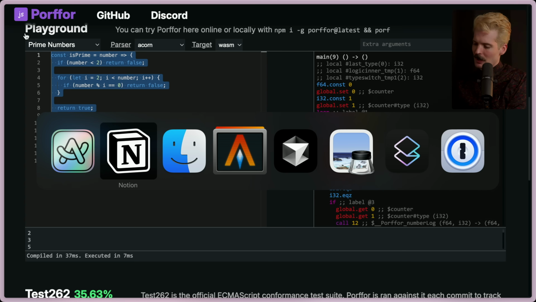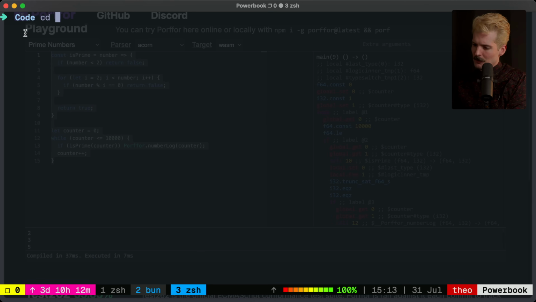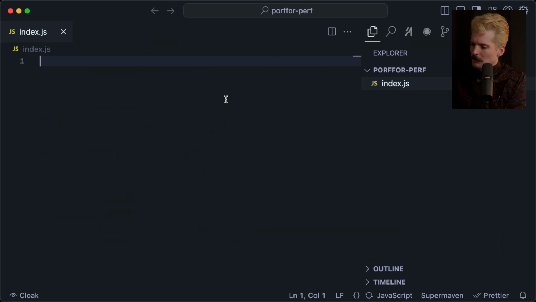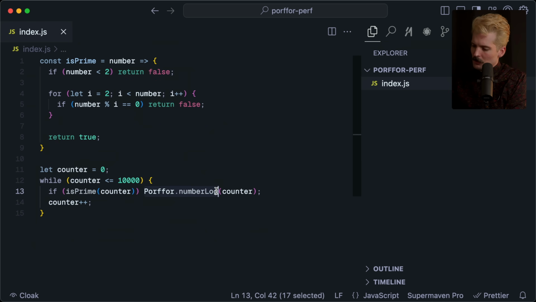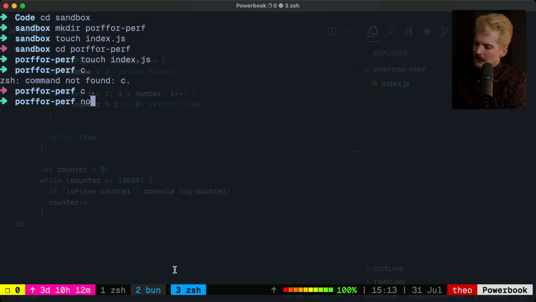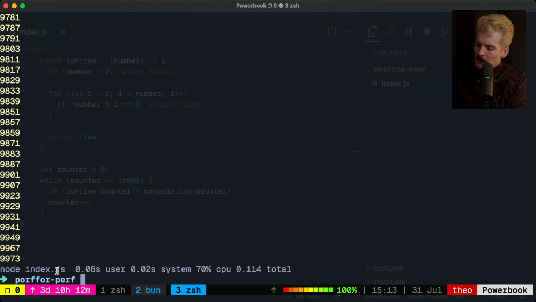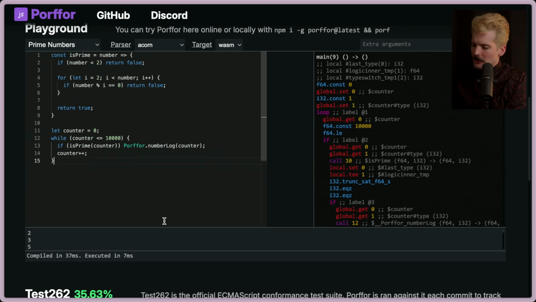If I take the same code and let's hop into my terminal, we'll make a new project. And paste this, change this to console.log. Then node index.js. I have to time this. So it did run very fast as JavaScript, 0.06 seconds total, user time 0.02 seconds. Not quite the 7 milliseconds that we saw here, but not too far off either.